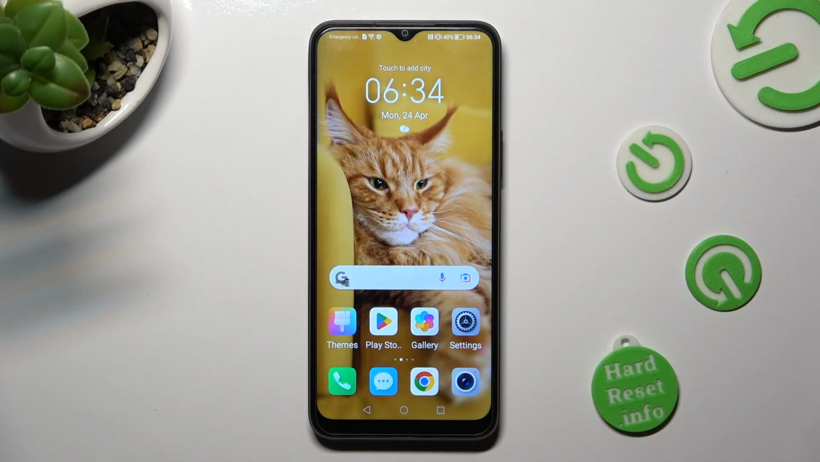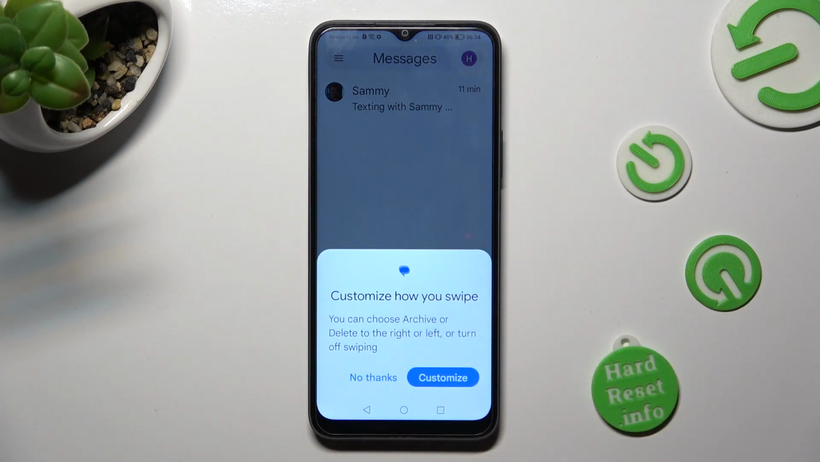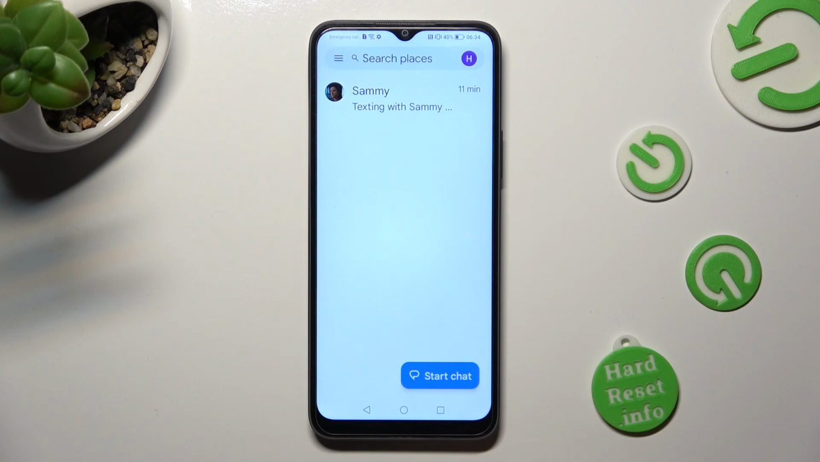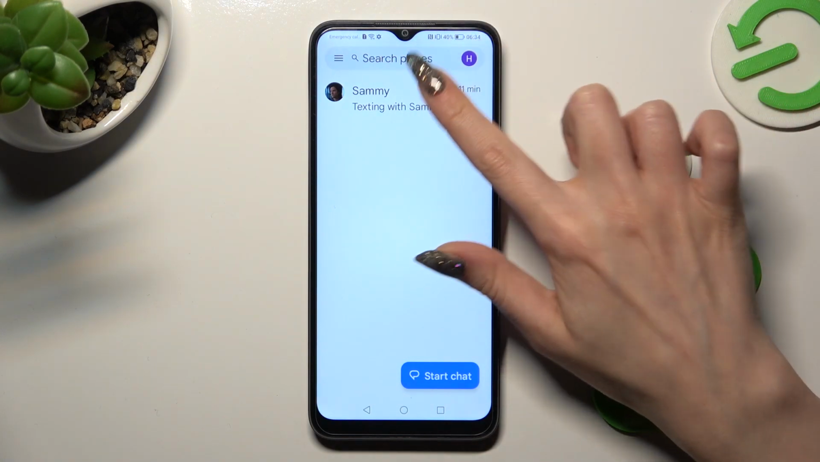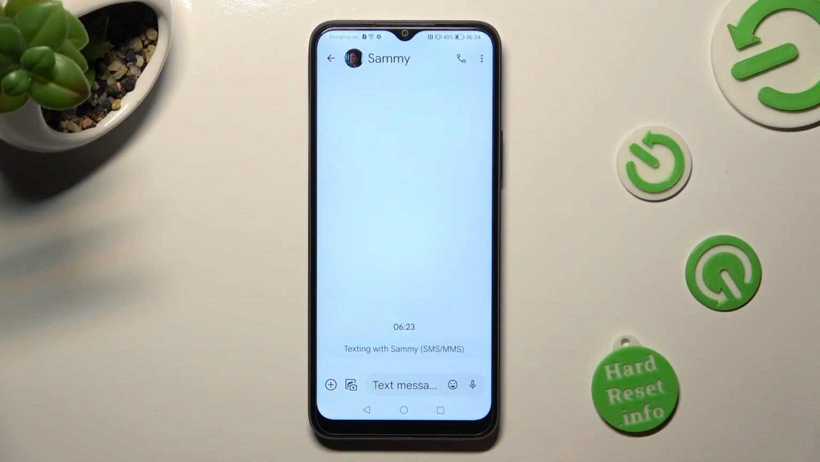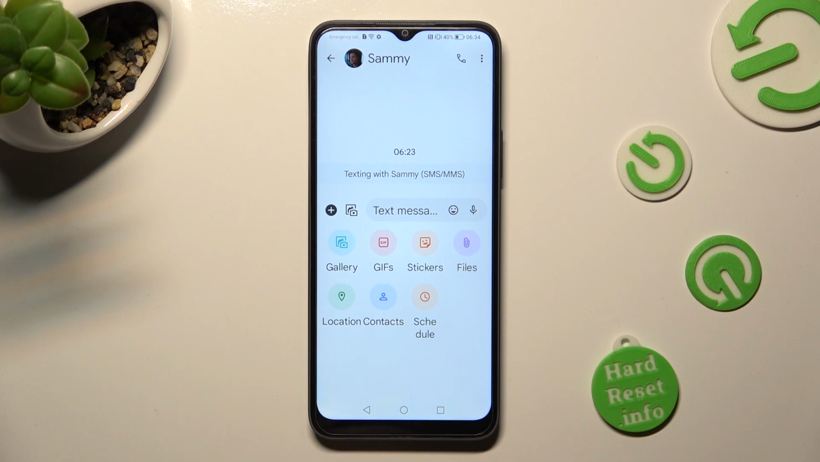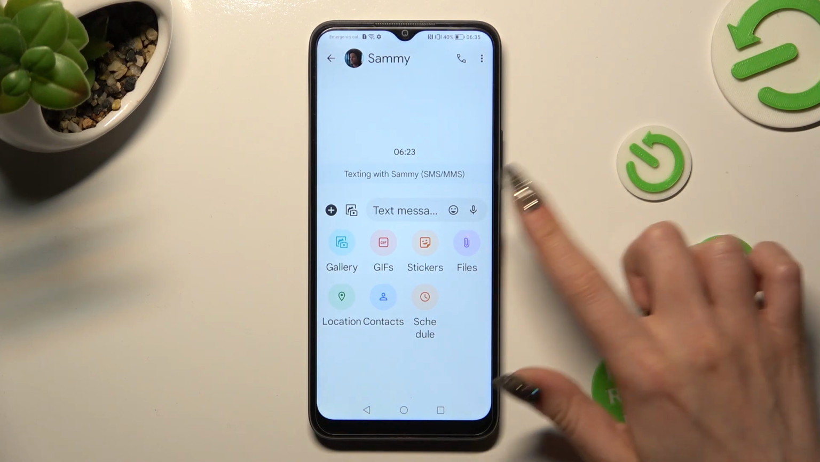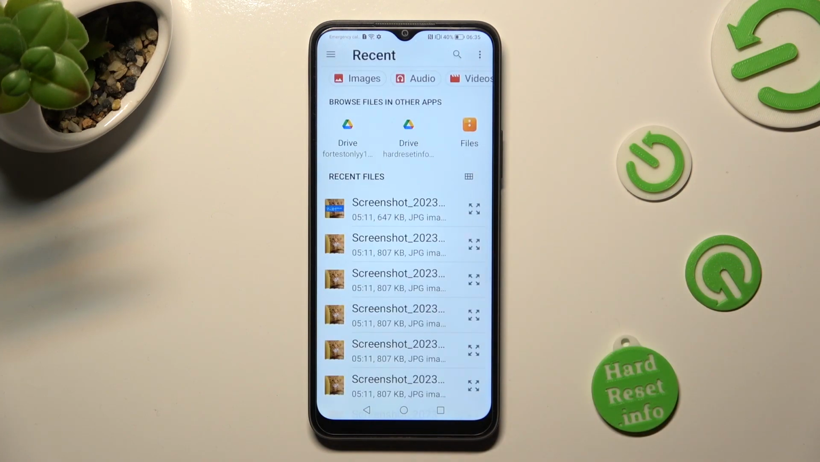First of all, go into Messages app. After that, select one of your chats and tap on this plus icon at the bottom left corner. Then click on Files category, and over here you can select them right away.